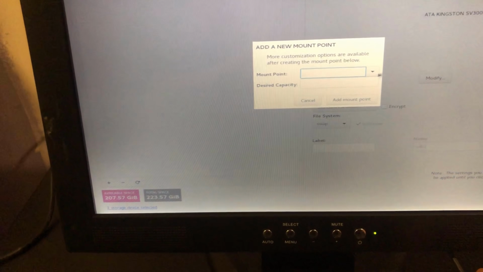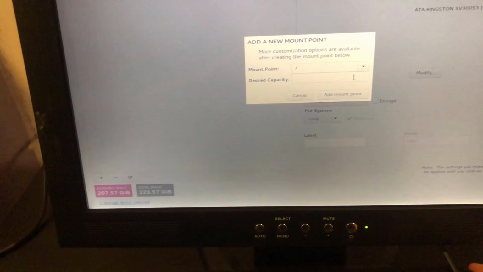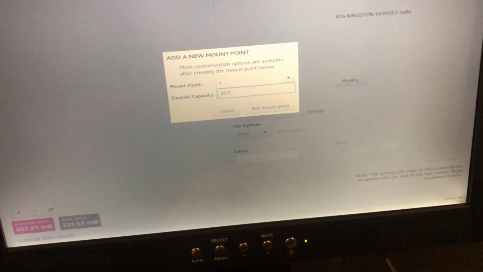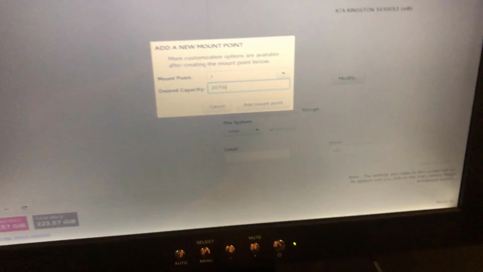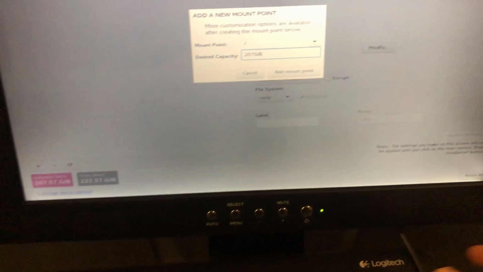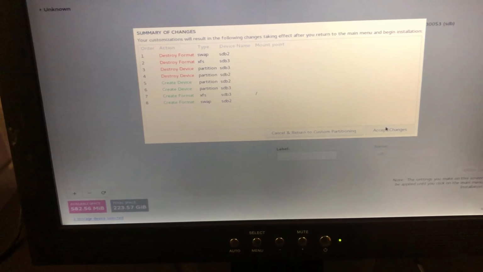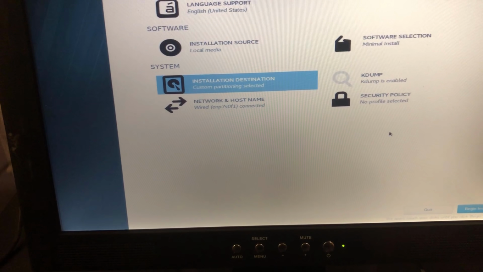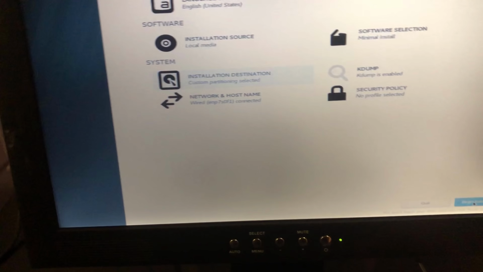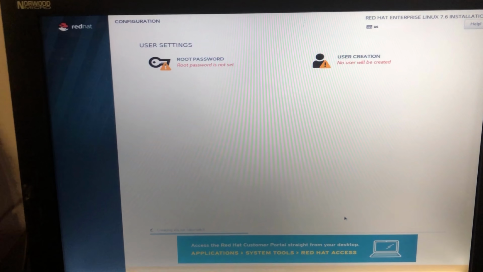Now let's add a 207 gig root partition. 207 GiB. Add mount point. And let's click on done and accept those changes. And we should be all good here. Alright, let's go ahead and click on begin installation. And there we go. This is going to install Red Hat Enterprise Linux 7.6 on this box.